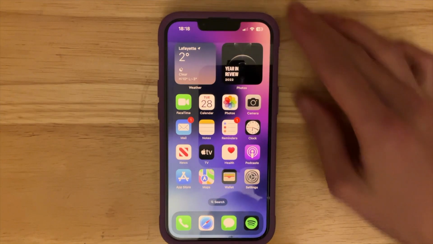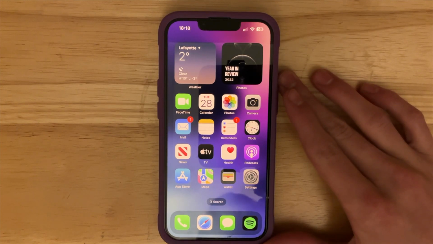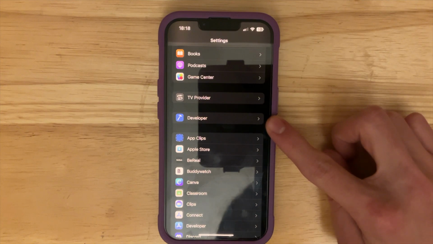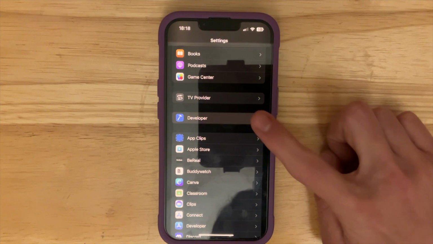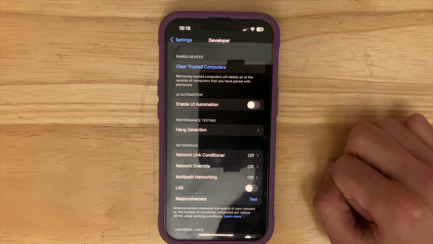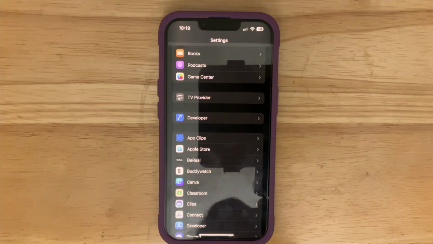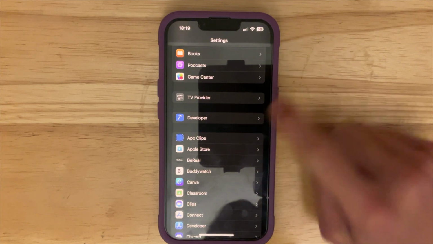Now the next thing is kind of minor, but it's a little bug fix. If we were to go into our Settings and scroll down to where it said Developer, this used to be completely blank and it would not even work if you tapped on it. Now the Developer option works if you have developer mode turned on your phone. I am an Apple developer, so I'm going to need this Developer option right here.